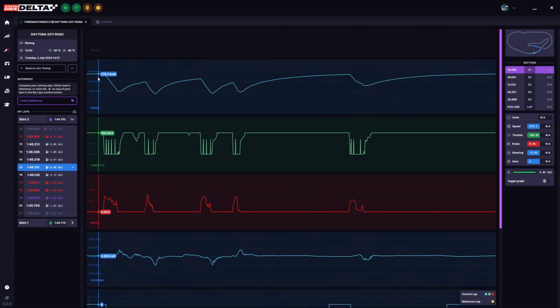So if we move our mouse across this timeline, you can see that yellow dot, which is a representation of our car, that moves. So we know exactly where we are on track when we're making those inputs. And then you've got information about that current point on the lap, speed, steering input, braking, etc. But we want to look at the bus stop.